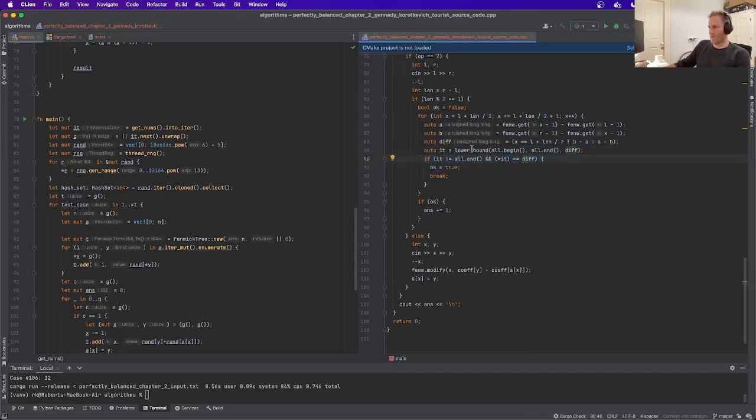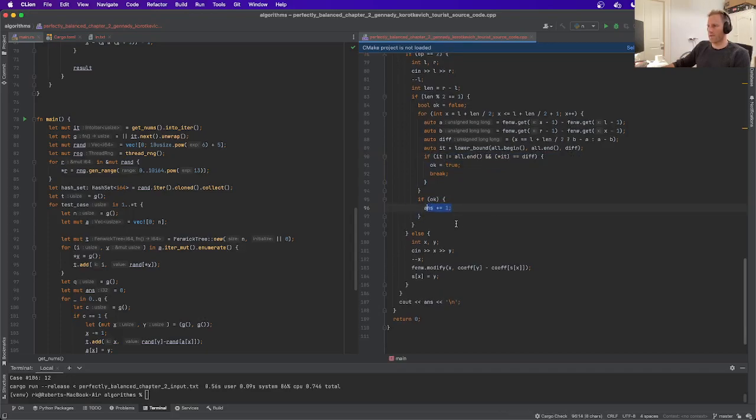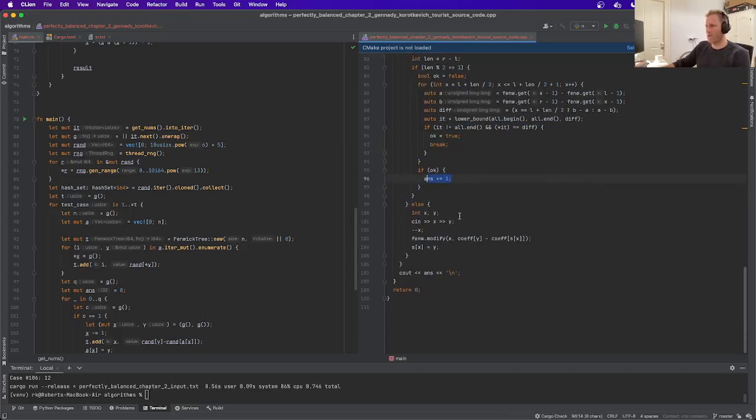And so here, this lower bound is just a binary search. So you can do lower bound in Rust. In Rust, you have binary search, and you also have partition point. So there's quite a few useful methods there. But in my implementation, I'm just using a hash set to see if it exists or not. And then, yeah, if it was okay, then it just increases the number of valid intervals and prints that out.